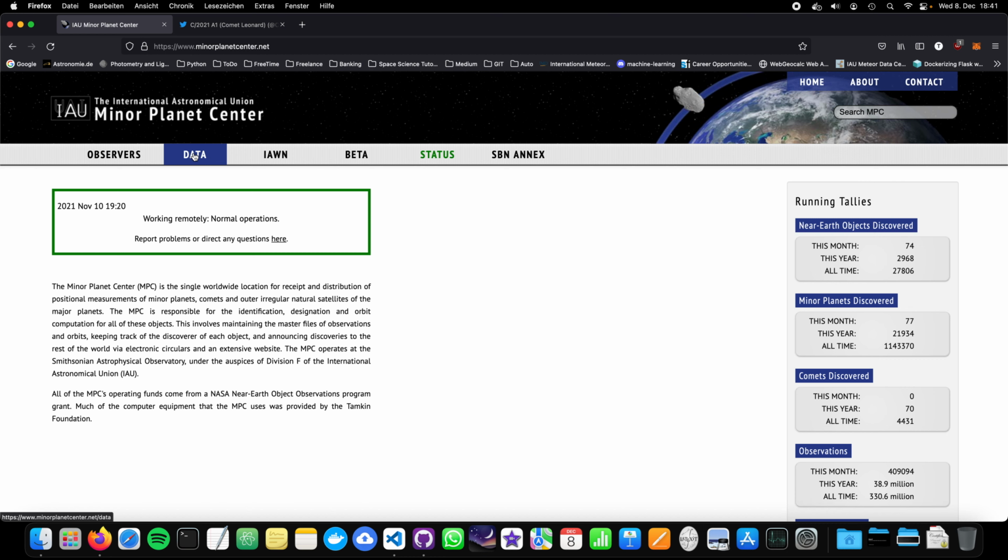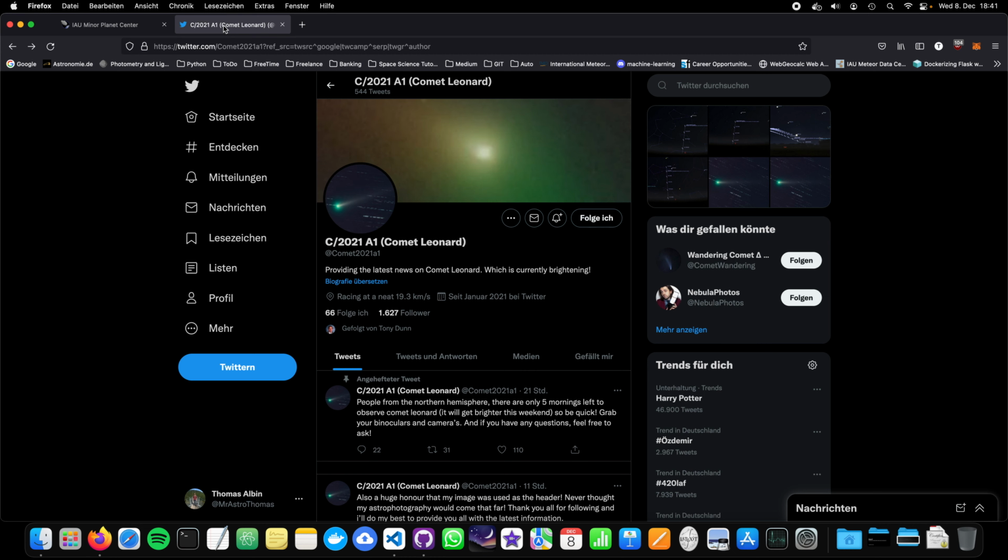But before we dive into the data, maybe just a small note about some current comet. It's namely C2021 A1, Comet Leonard, which is currently visible in the morning sky, as they also stated here in the tweet. So the comet has a tweet account. It's now only 5 mornings left to observe Comet Leonard from the northern hemisphere. So be quick, as they say. Grab some binoculars or a telescope and take a look at the comet. It's a quite nice view.